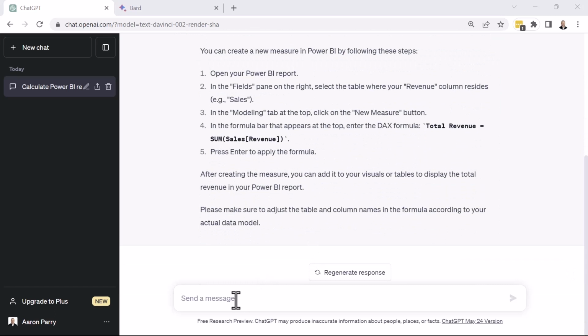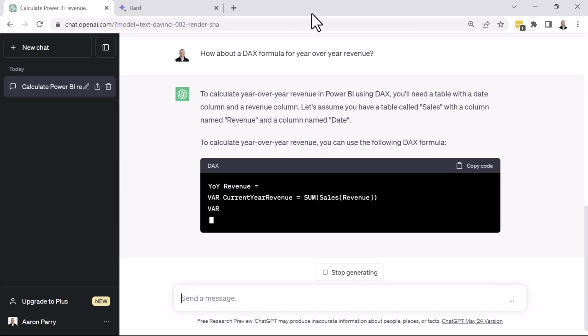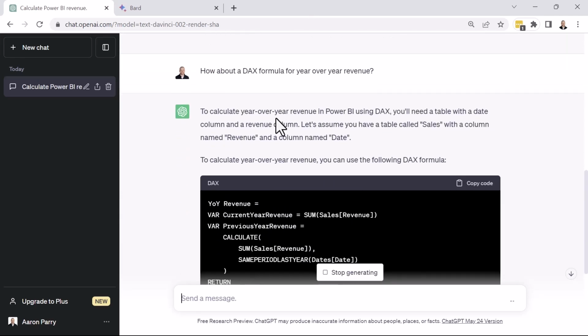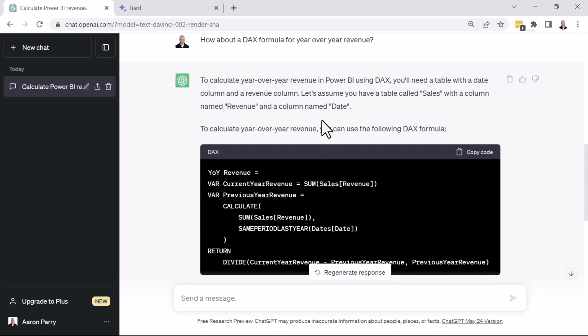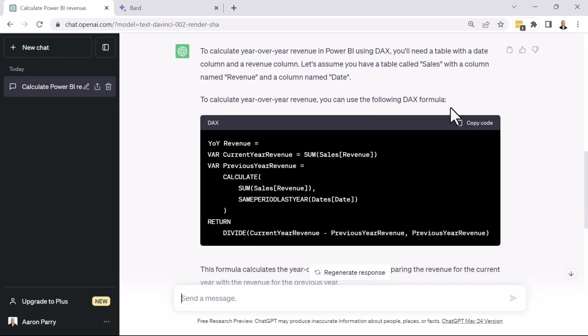So let's take this one step further here. And what if we want to create a DAX formula for year-over-year revenue? So we've already provided the context that, hey, we want to measure for total revenue. And now let's say, hey, we want something for year-over-year revenue. So to calculate year-over-year revenue in Power BI, you'll need a table with a date column and a revenue column. Let's assume you have a table called sales with a column named revenue and a column named date. Now, in order to calculate year-over-year revenue, you'll need to use the following DAX formula.